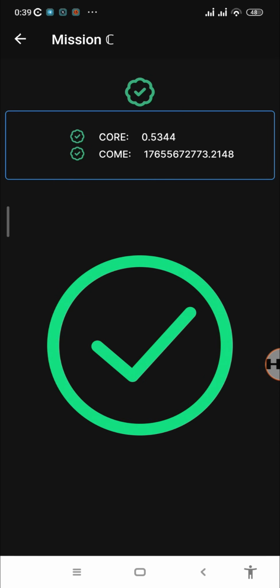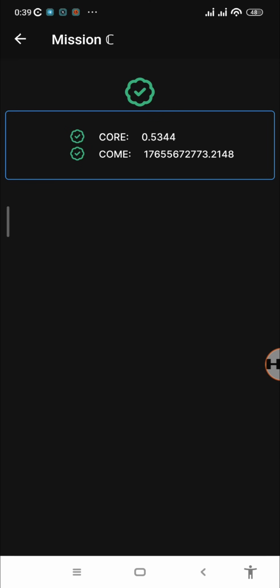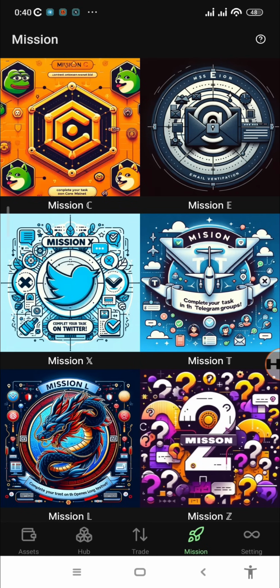So for those who have not yet participated in the mission X, then there's no need to do that. You just need to participate in mission C, and for those who have done all the missions, you can also participate in mission C. There's nothing to lose. I would also advise on buying more of the 𝗏𝗏 token because this coin is rising.